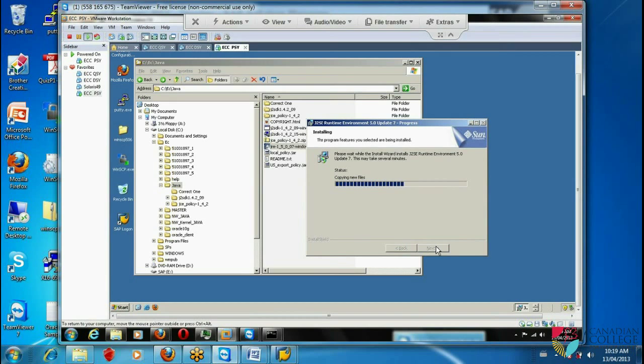Nobody reads it, right? That's the advantage for the person who is writing. He knows nobody's going to read. So it's installing. It will take another half a minute.